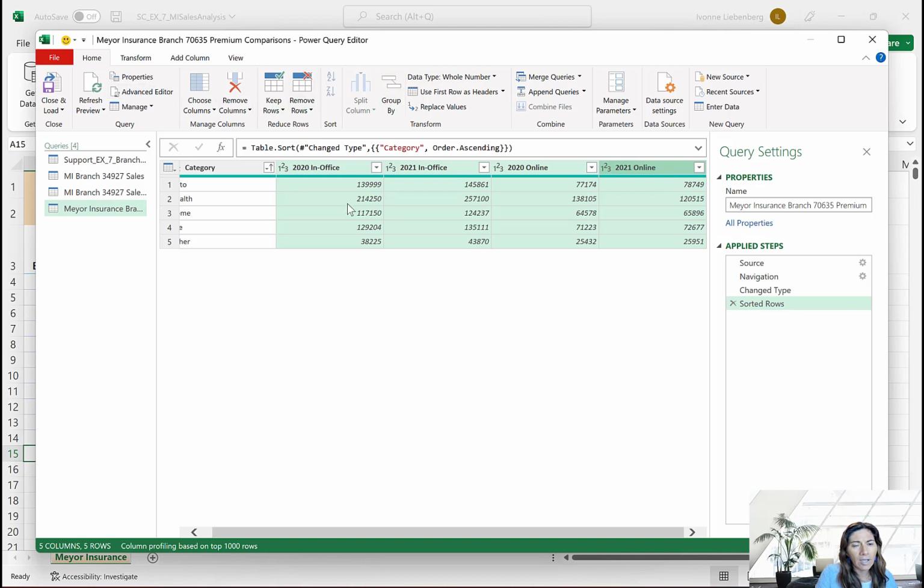Here we're going to click on Data, and in the Transform group, the first option here says Data Type. So click on that drop-down menu, and we want to select Whole Number. All right.